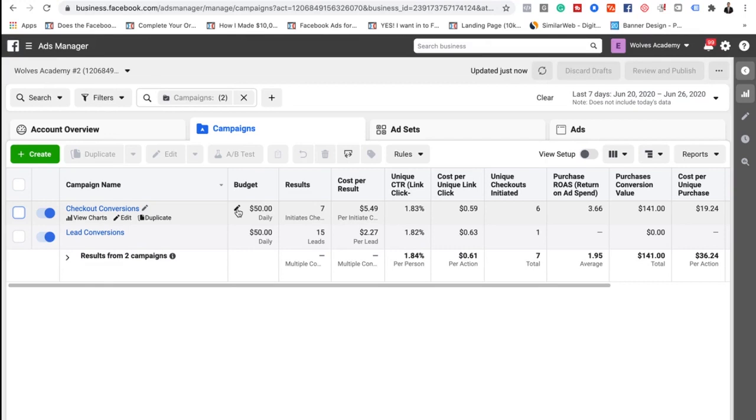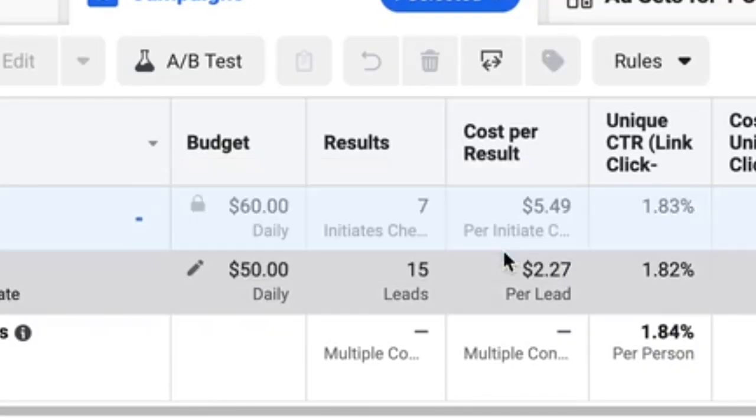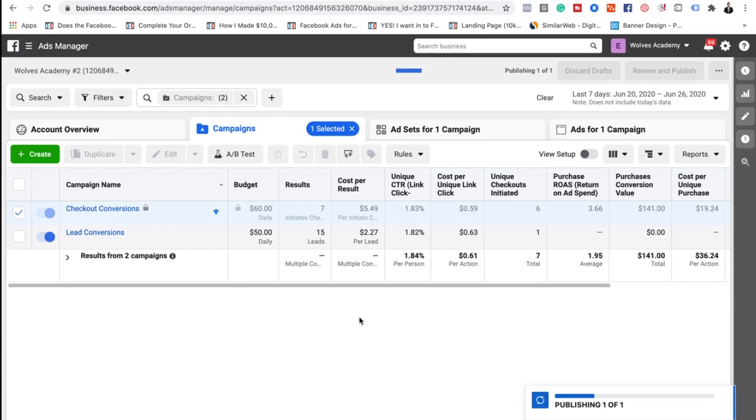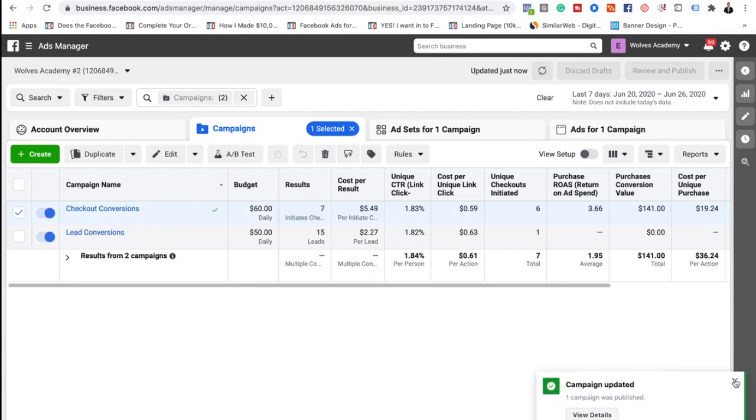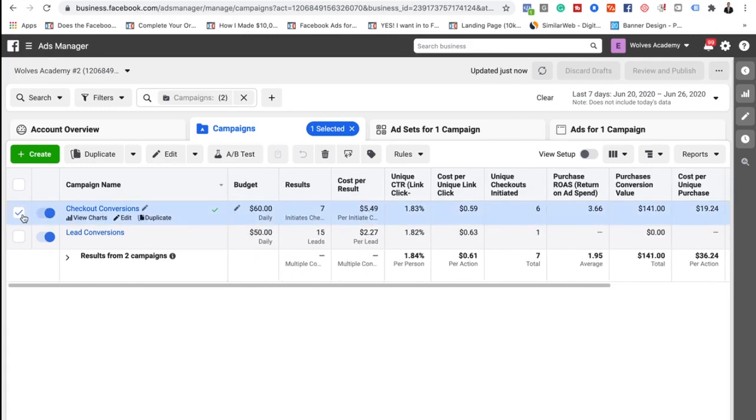So you don't wanna just boost up your budget to like $2,000 or $500. So what I'm gonna do is a 20% increase, which is gonna be $10. So I'm gonna increase my budget to $60, and then I'm gonna go ahead and publish it. So with that being said, this is the last time that I'm gonna check on this campaign. Tomorrow, when I wake up, we should see some additional data that we can look at to make data-driven decisions.